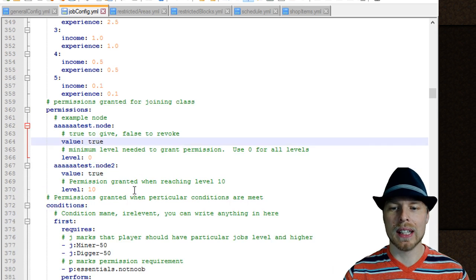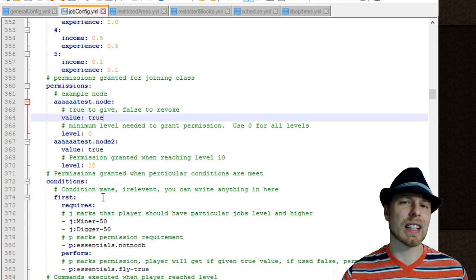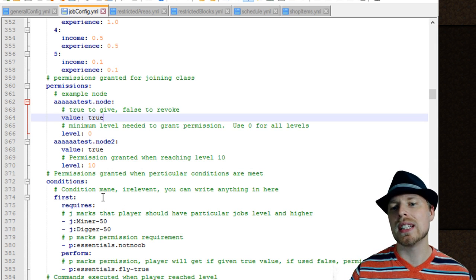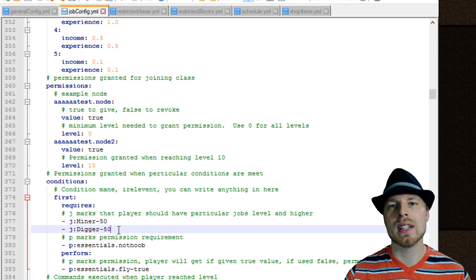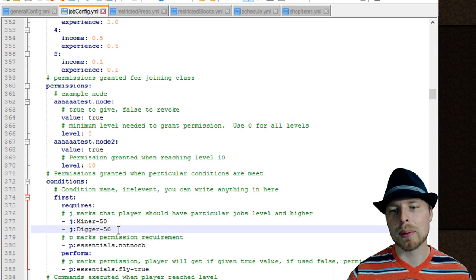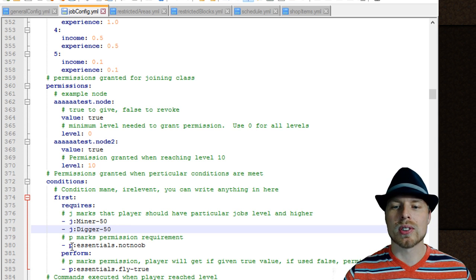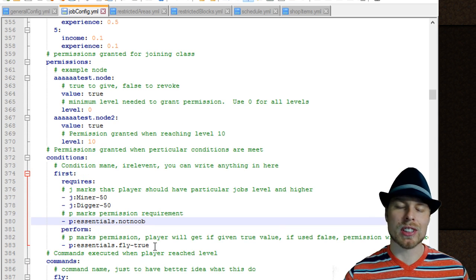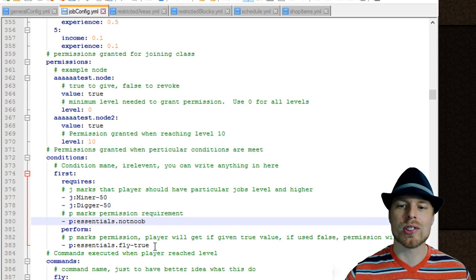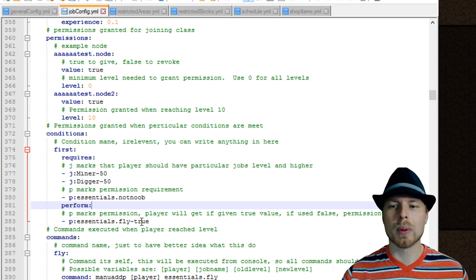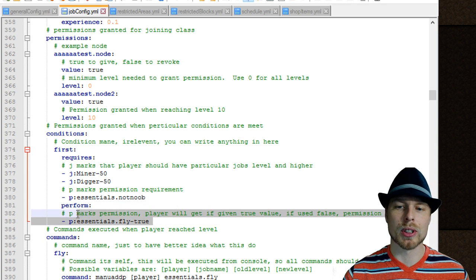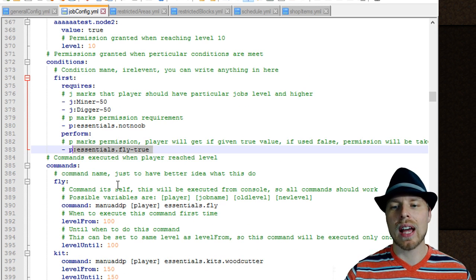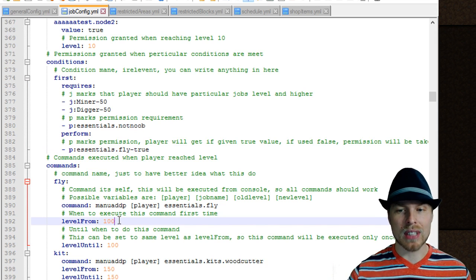And then you can even set conditions for this job, so they need to be a miner level 50 and a digger level 50 in order to even see this job or join the job. You can also set permissions, so they also need essentials.notnoob to join this job. And then you have perform, which is once they join this job, then they get this permission node, which is pretty slick. And then you can even have it run certain commands at different levels.